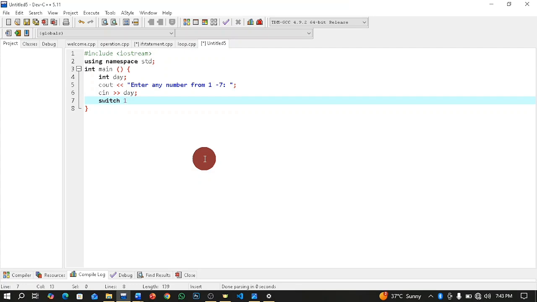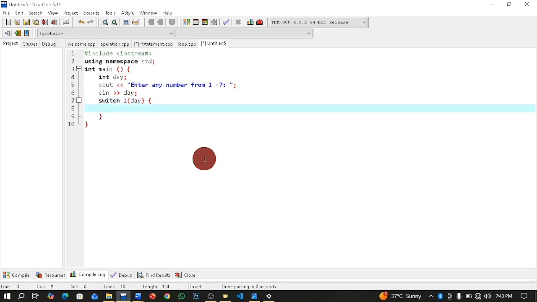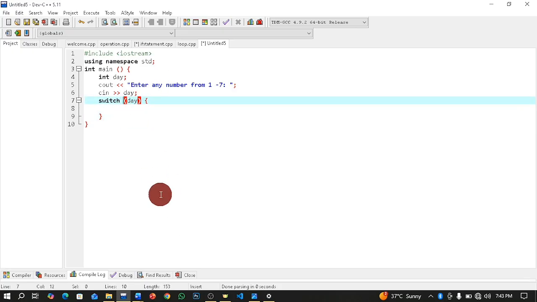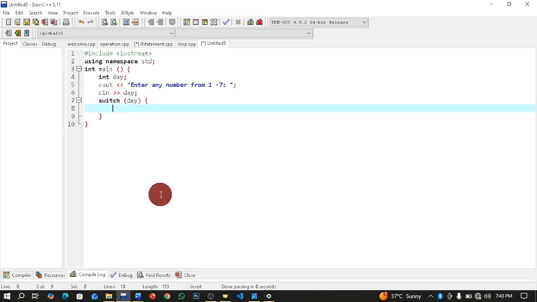then open bracket day. This is how the switch statement works. You just say switch, then you open brackets, the main thing, declare the main thing, then you will be given the condition. So we're going to be using case 1. That's if the user enters 1, what's going to happen? It's going to say Monday.